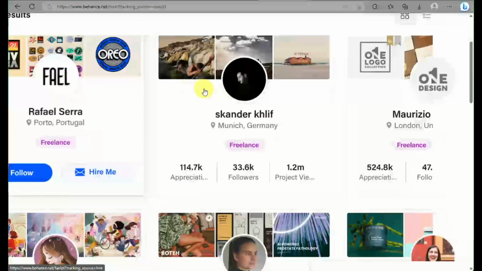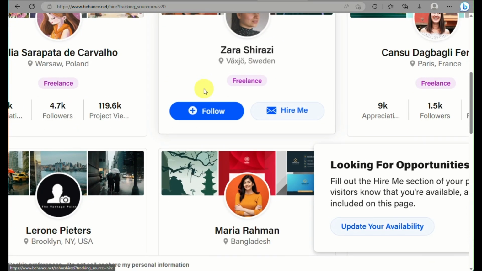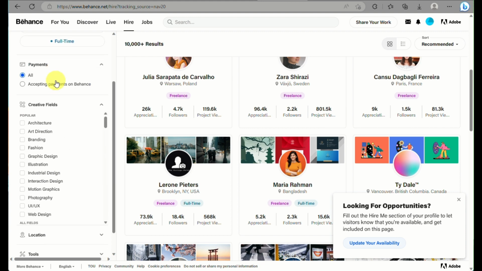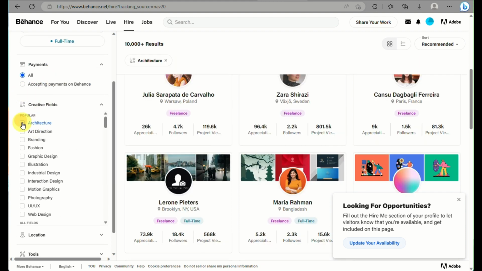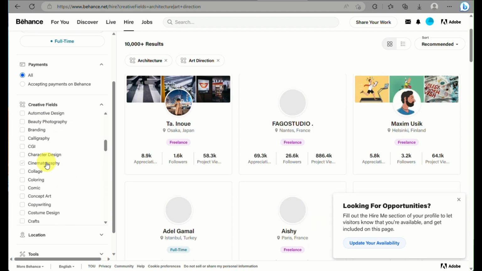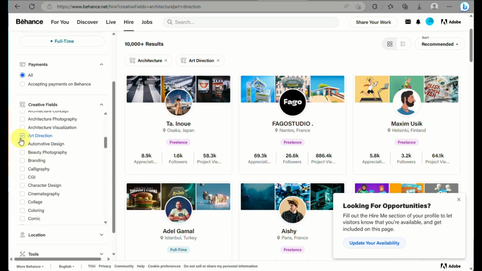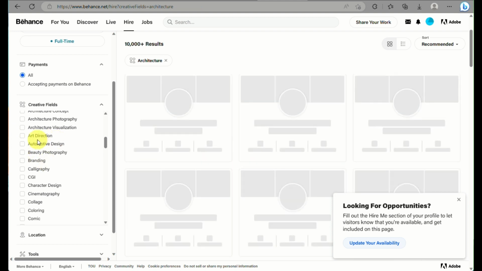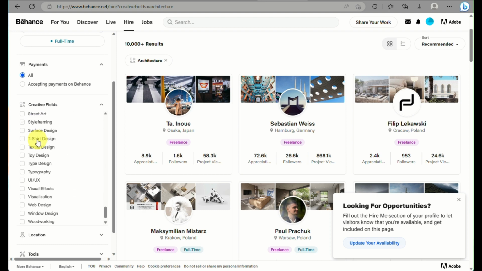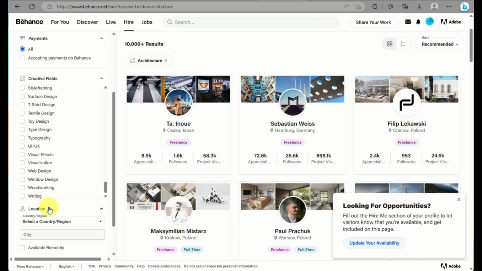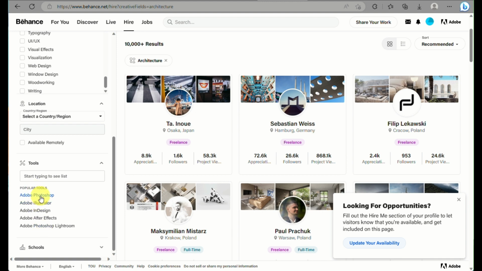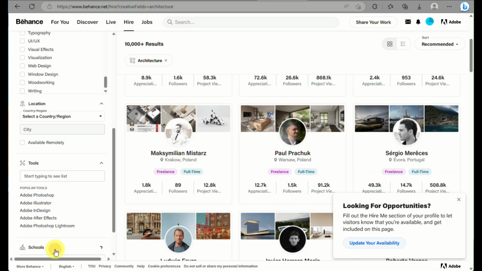And here as well, where you can click on hire, you can look into different accounts where you can hire them depending on what project you are working on. So you can either use freelance or full time here, and you also have an option to filter the results depending on what type of work or what type of skill you are looking for. So here you can look into payments, and you can also filter the creative fields that you want that specific creator to have.